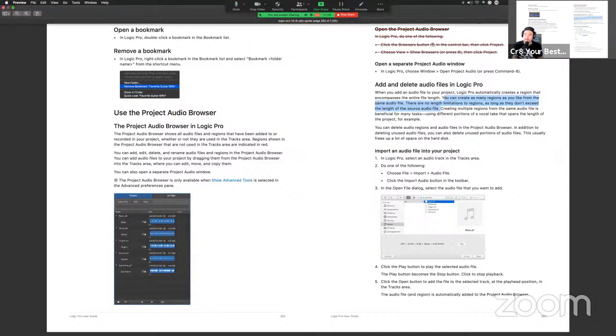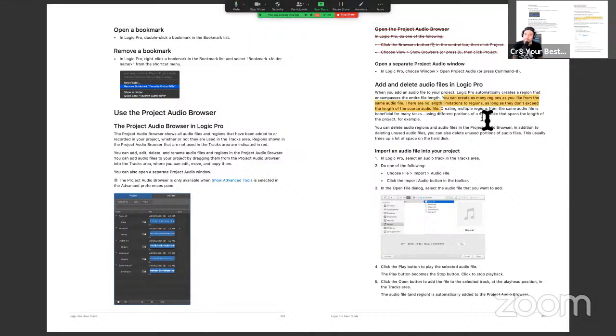But it can be as long as you want it to be. Creating multiple regions from the same audio file is beneficial for many tasks, using different portions of a vocal take that spans the length of the project, for example. So for example, your singer did one full take and you want to use that same take, but separate the regions or the performances, you can do so.